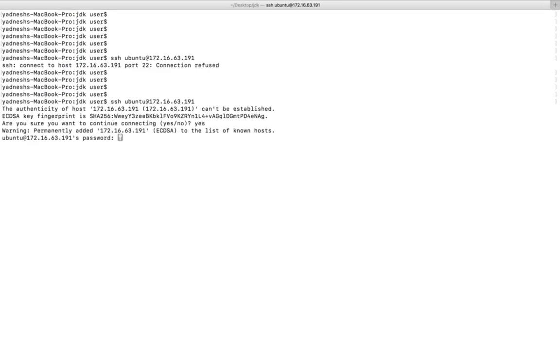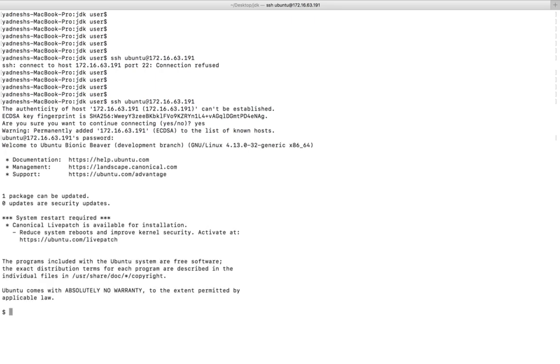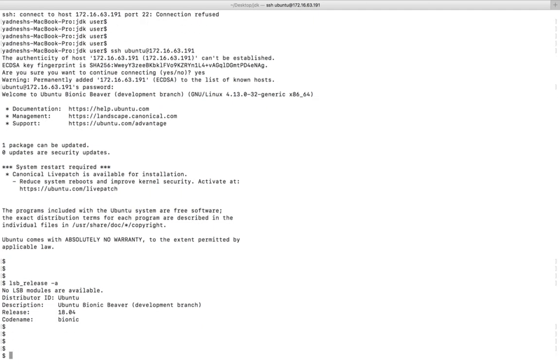See, now it's working. Let me enter the password. See, I am inside. So let me check the version of the machine. It's Ubuntu 18.04. So this way we can fix that connection refused error.